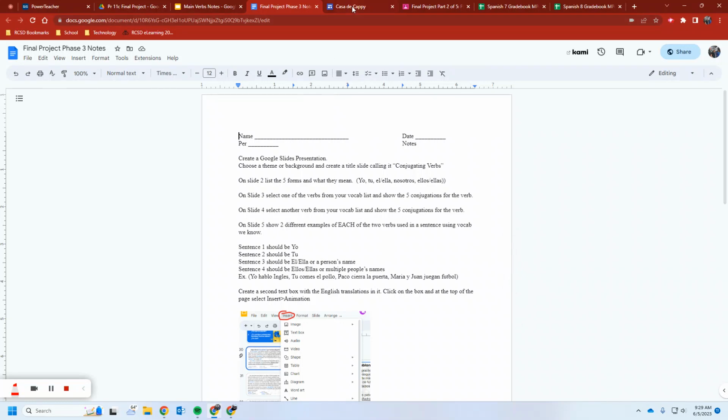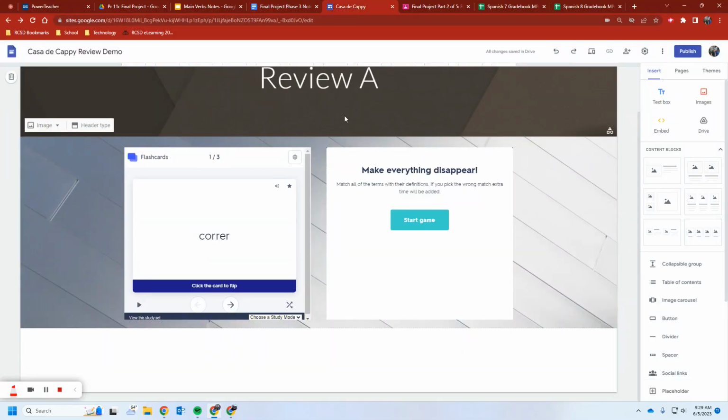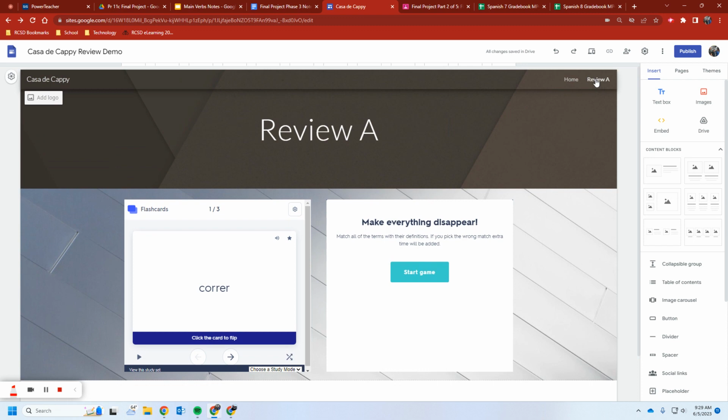So as of now, you've already created your website, decorated up real nice, created a Review A page on it, and you've added the flashcards on the left side and the match game on the right side. So for phase 3, we're going to add a set of notes in here showing people how to conjugate verbs.